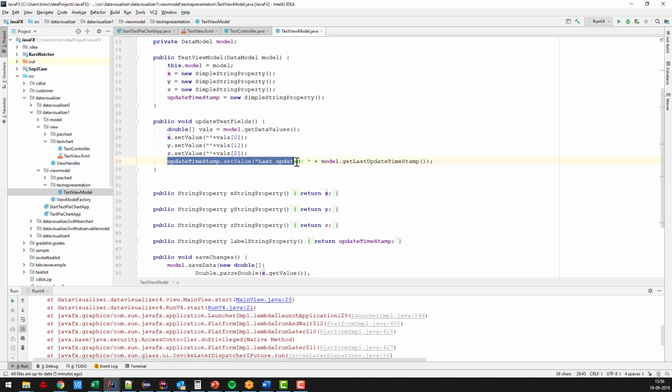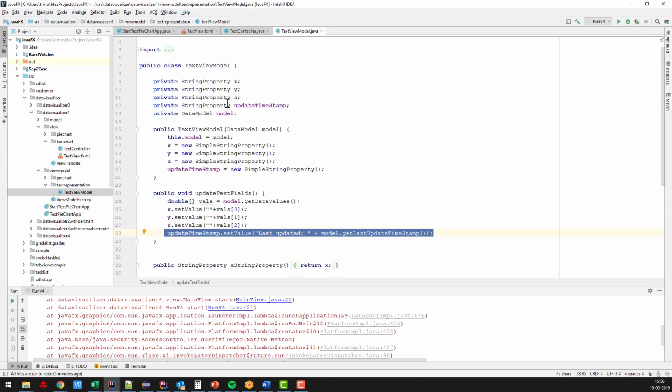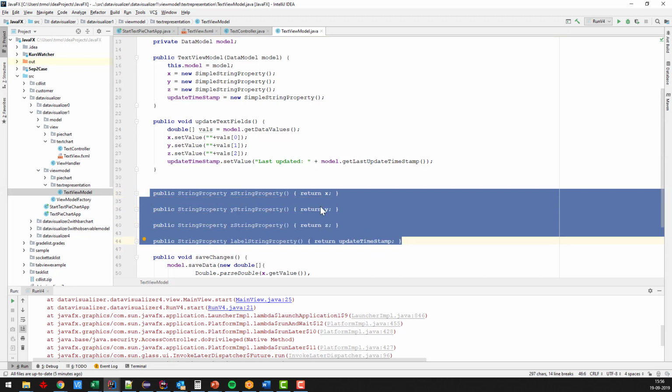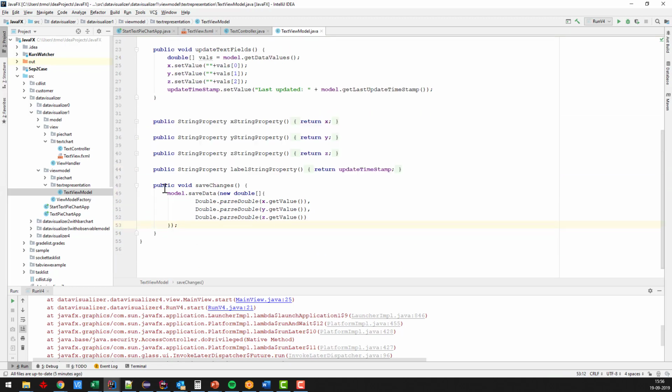I do the same thing with the timestamp. I get the latest one from the model. I put it into my string property, and again the label in the view is automatically updated because of the bindings. I have get methods to get access to the properties, and down here I have the save changes, and it just tells the model to actually save the data. I get a string value, and the model needs double values, so I just change it.